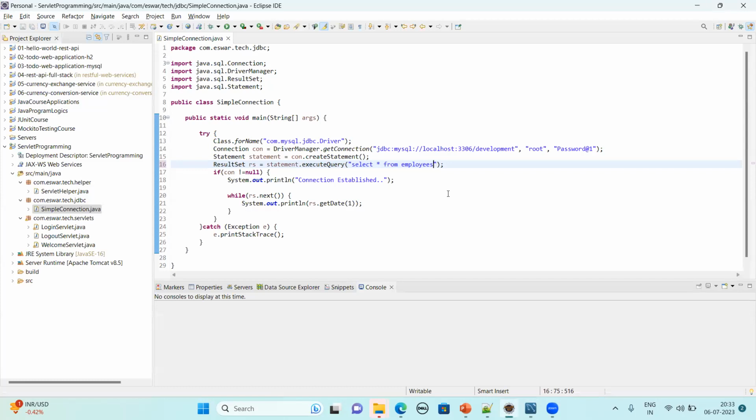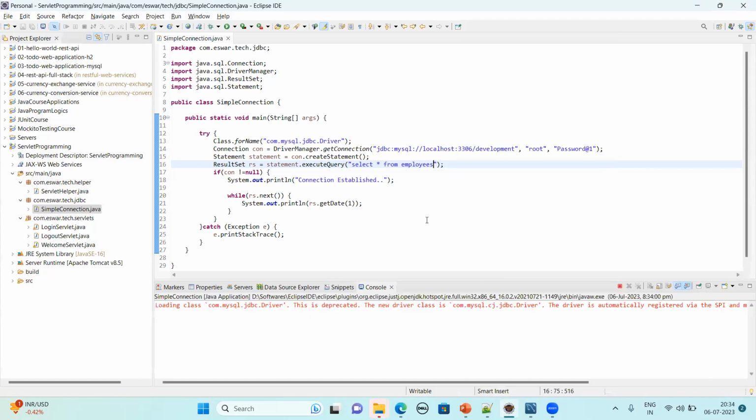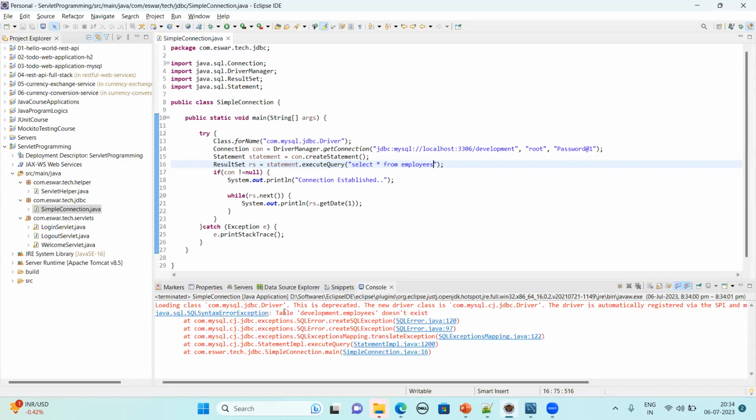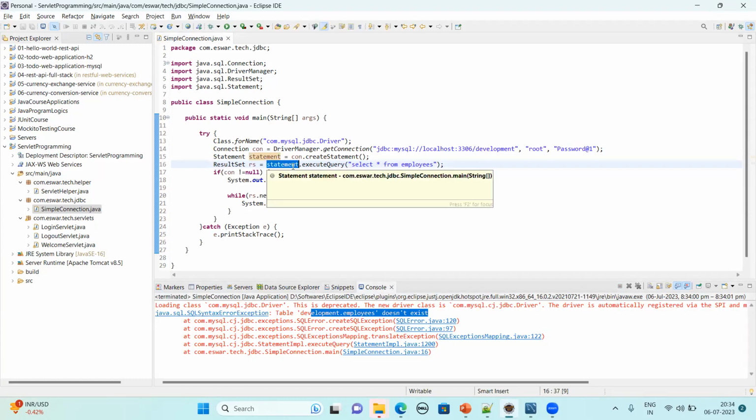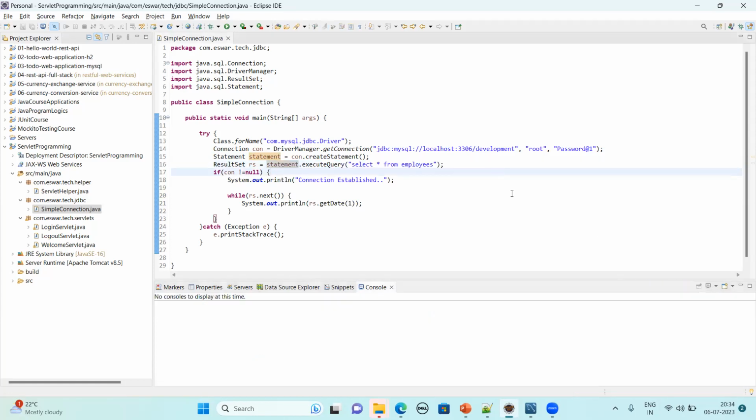Suppose by mistake you give the table name as employees and run this. A "no such table" exception will come: the table development.employee does not exist. Before it moves forward, it throws the exception here. As we discussed in the previous session, exceptions will be thrown step by step.